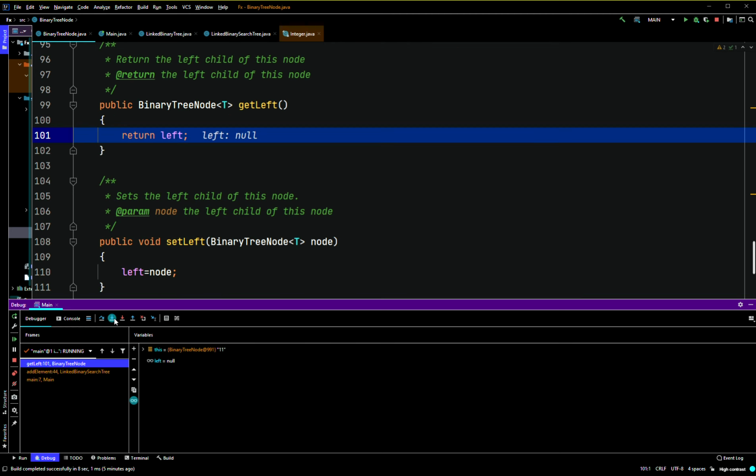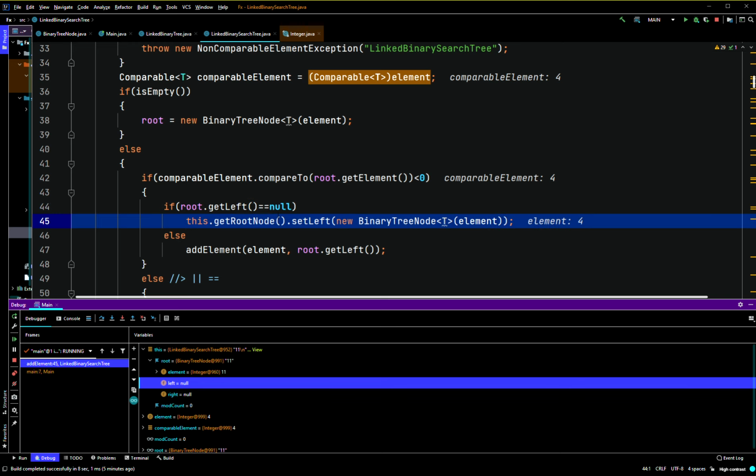So step in, get left returns left. It does equal null, so it's true. And we'll say this dot get root node. I think we could have just said root dot set left, as we did here. What they did a little different, they just said this. They're showing us what they're accessing. They're just saying this linked binary search tree dot get root node dot set left.